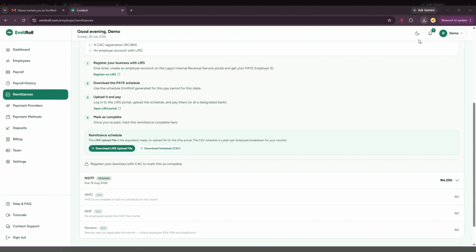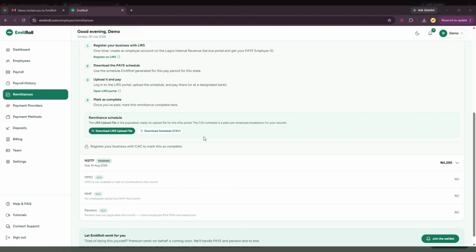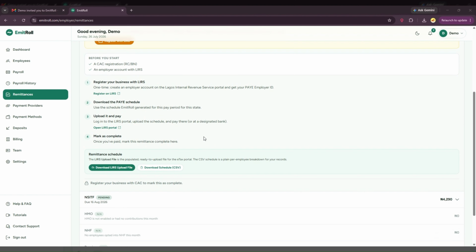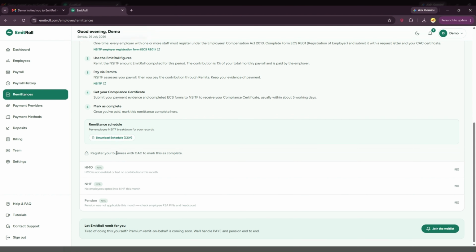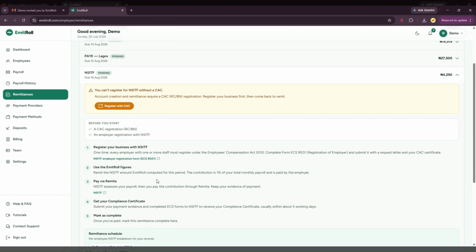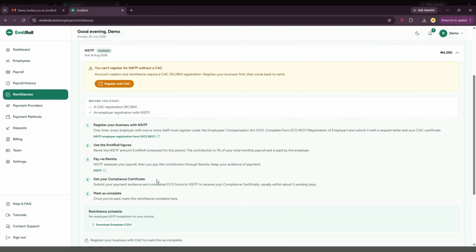You're gonna get a bill which you're gonna use to pay. So once that one is done and you've completed that, all you have to do is just mark it as complete, and that is done. And aside from that, you have to do the same thing for the NSITF, and this is the instruction as well on how to pay them. And you can pay them directly. I think some of our clients just do this once a year, so they don't have to do it every month. And it depends on how your organization wants to treat that.